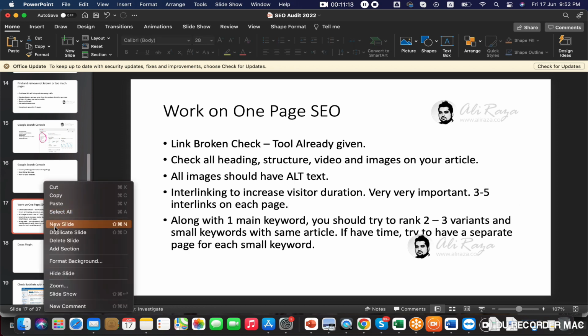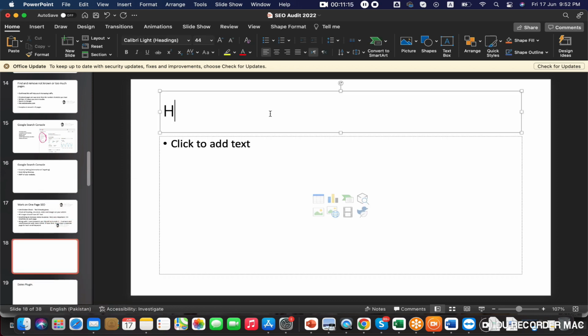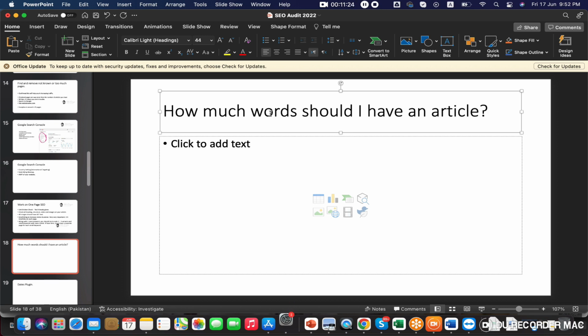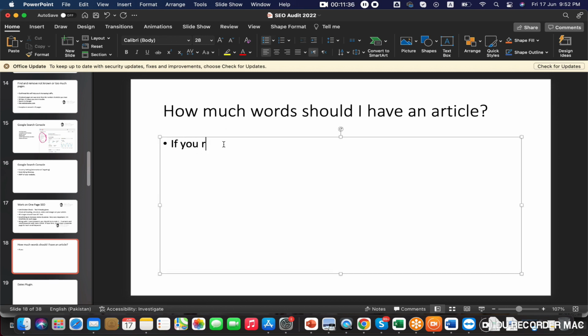Another question which is very important is how many words should I have in an article? Now there is no fixed criterion, but as per various case studies, it has been seen that Google likes long content which is very well researched and has a good number of words written in it. So ideally, if your article has 1500 plus words, it's good.